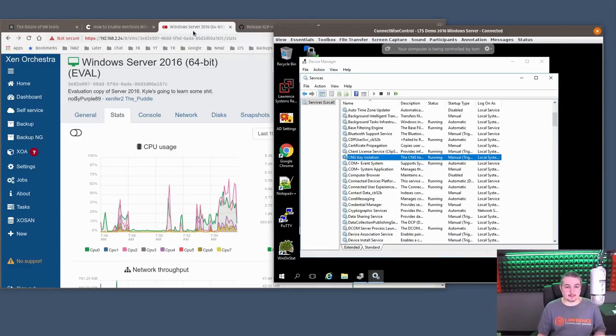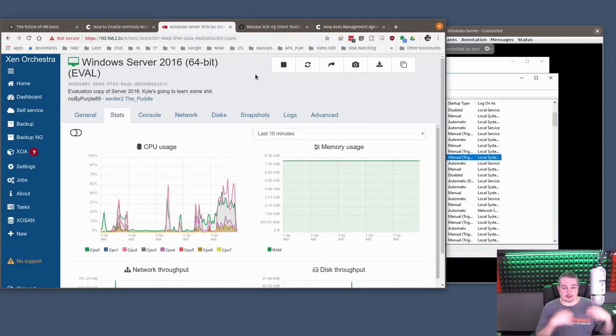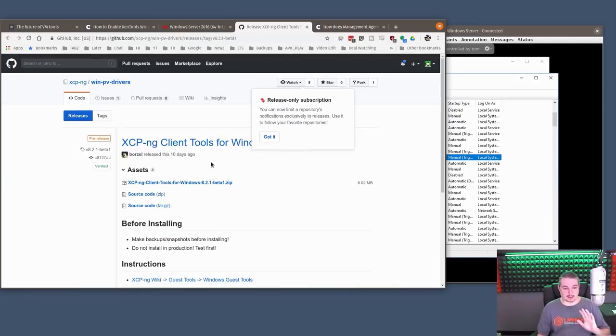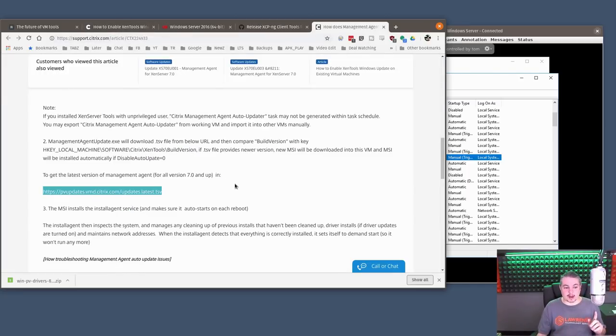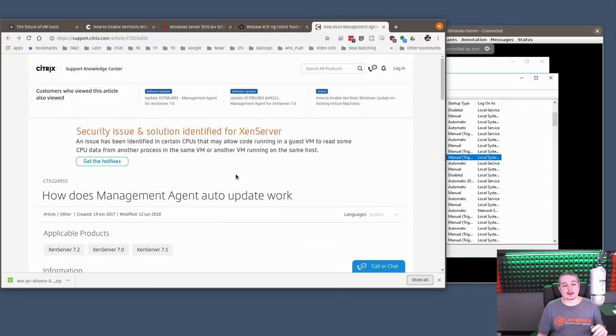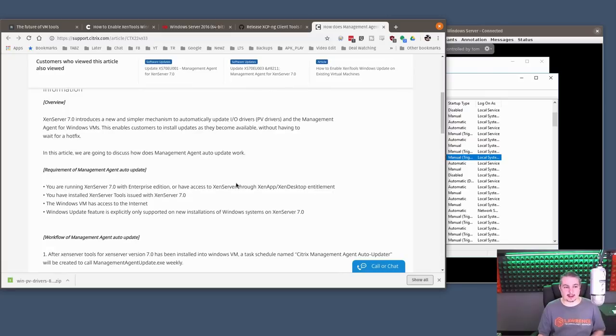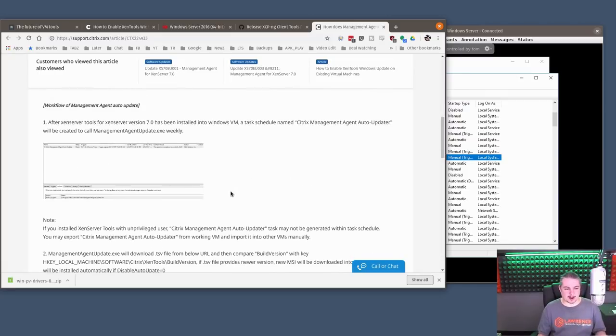The performance is good. So if you don't want to use the beta drivers that are here, which I'll leave a link to, there are beta drivers available from the XCP-ng client tools. You can just load it via Windows Update. I will also leave a link to this if you want to get the Citrix XenServer tools without having to download Citrix and get their CD. They've got it all behind not a paywall, but you have to log in and subscribe.